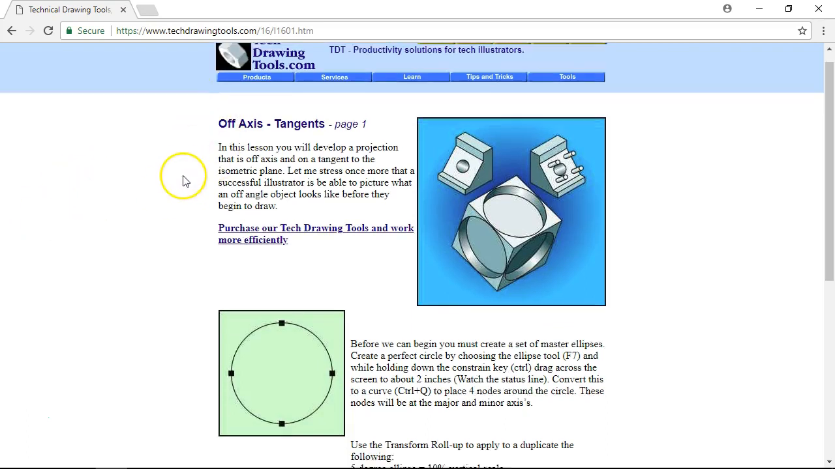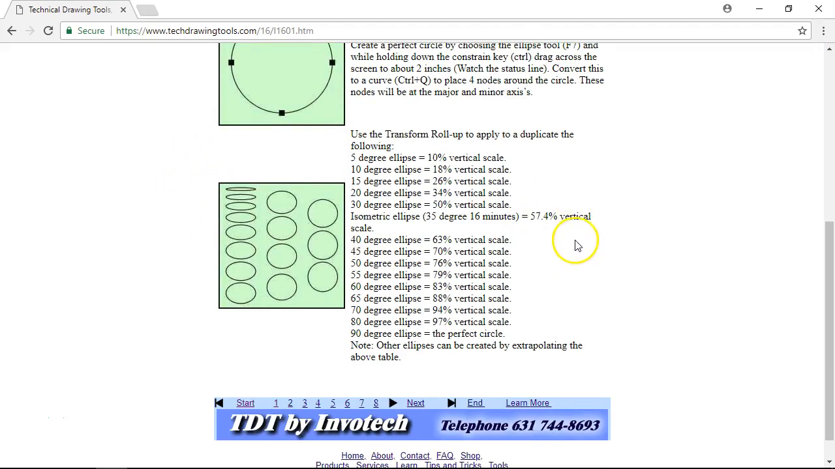I found techdrawingtools.com here, and they have this nice chart that as you rotate an ellipse about its axes, pretty much the 30-degree ellipse is 50% of the vertical scale. So whatever your large number is, your major axis, the minor axis is 50% of it. All right, and then as you rotate through those other ellipses, that gives you the scales for those other items. So by definition, a 30-degree ellipse, 50%.